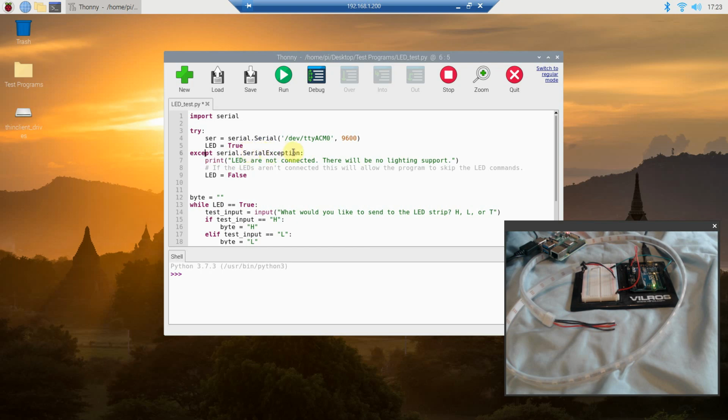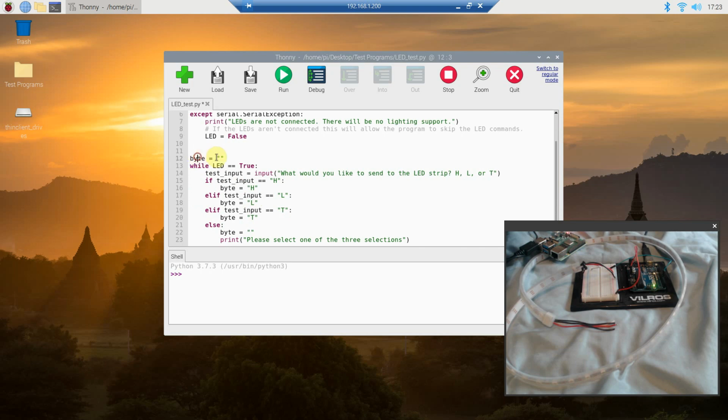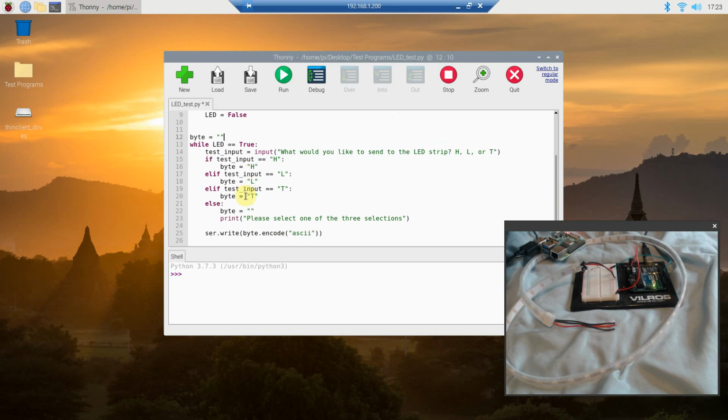If not, except serial.SerialException, we're going to print "LEDs are not connected. There will be no lighting support," and then we're going to set the LED to false. And then we're going to say byte equals double quotes. So we're just basically matching the sketch that we did in Arduino, just written in Python.